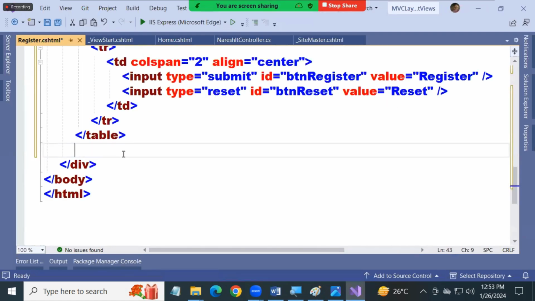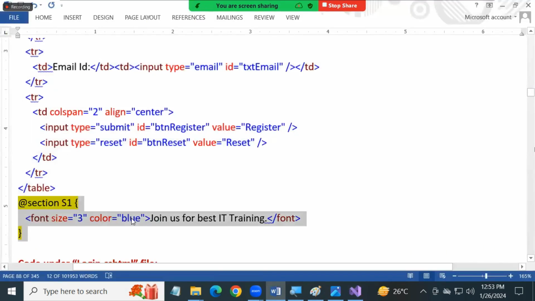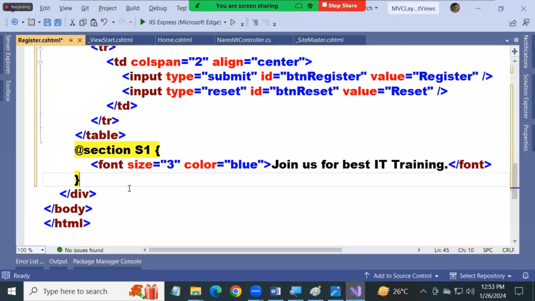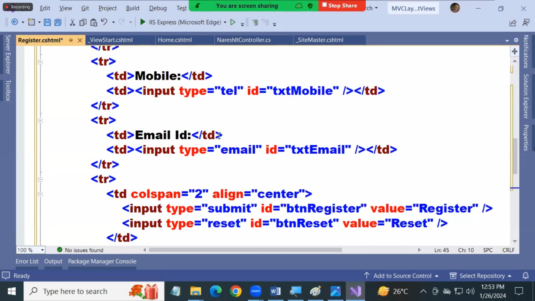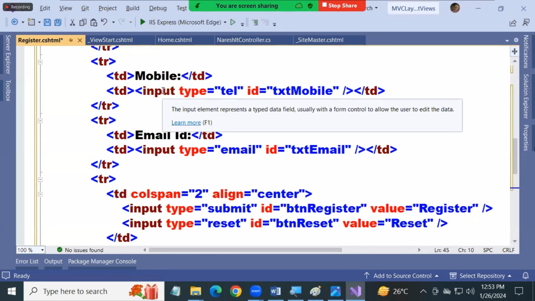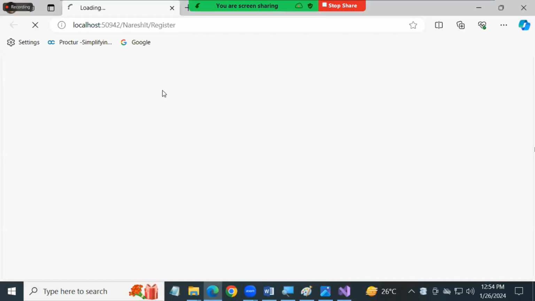Registration page. And here also, I am using a section. What is the join for? Best IT join. Different content is what I'm showing you here. Till now, which page to run was a big confusion for us. Now run any page you want. Why? We have links now. Once you launch a page, clicking on the links, you can go to any page you want.